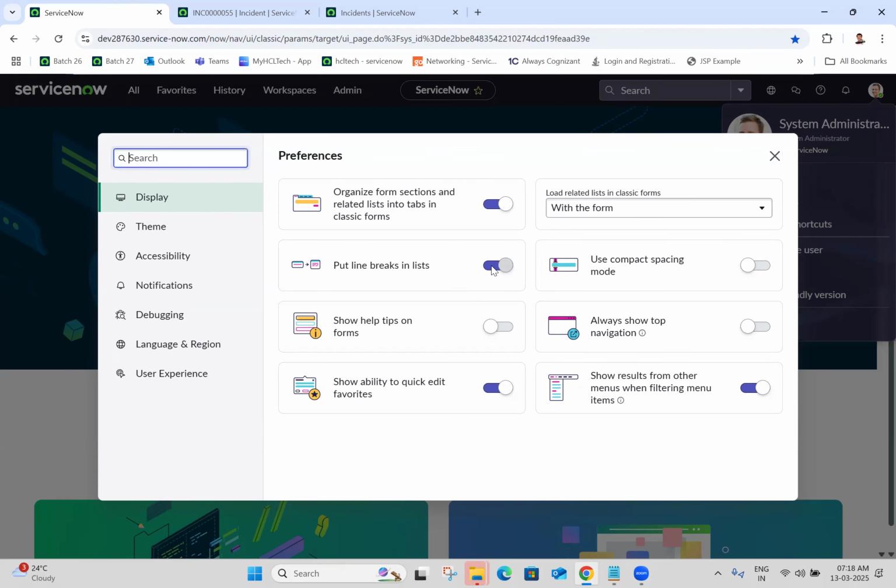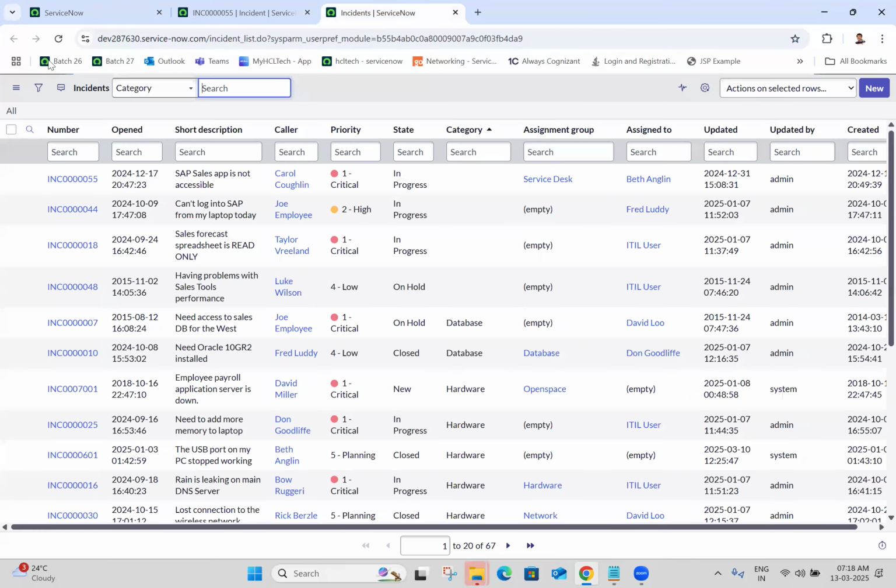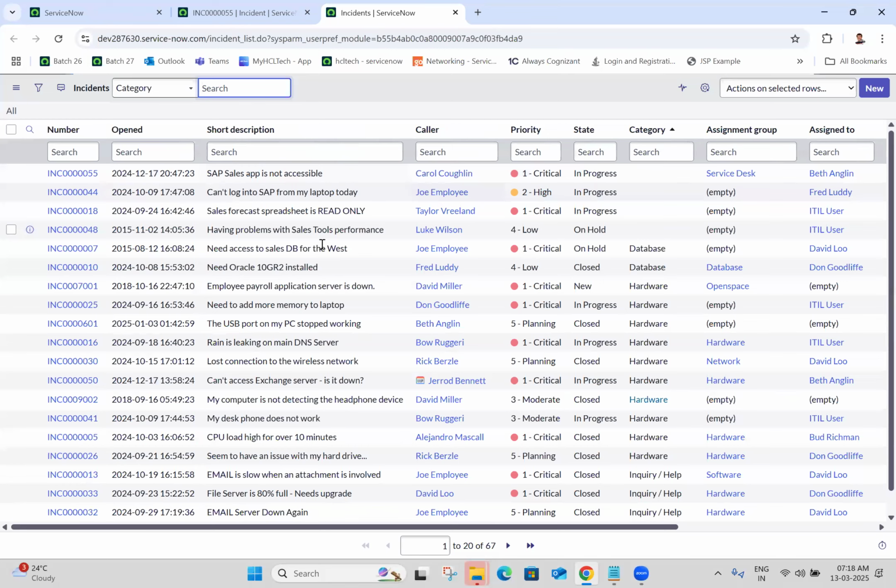Just wait. I'm just removing put line breaks in list. You can come and refresh. The spaces between the records will be merged. Now you can see how it is happening. There are no line breaks or spaces between record to record. Immediately it is showing. It has merged the space between the records. Got it, everyone?